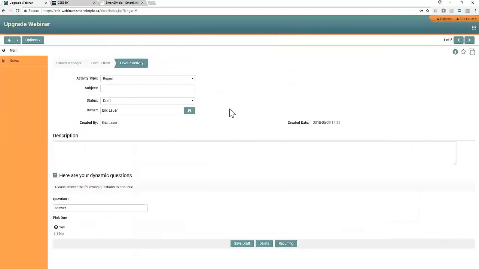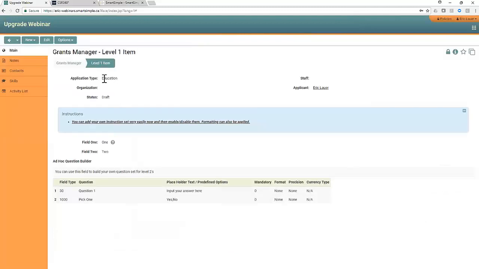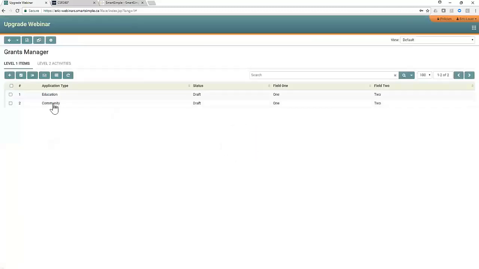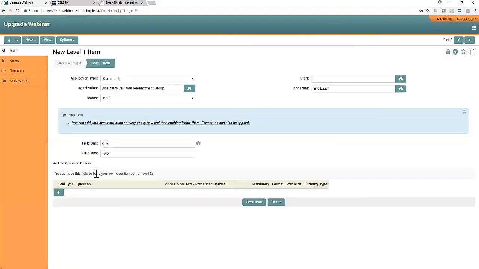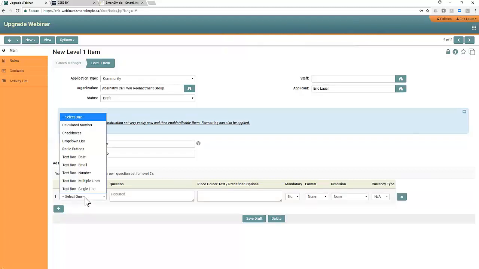So we're pretty happy with this new feature, and it allows you to create these dynamic questions on the fly on an ad hoc basis. I can ask different questions for a different level 1. I was in my pretend grant called education. If I go back to my list of level 1s and choose my community grant, you'll notice that these questions are blank. I haven't asked any ad hoc questions for this specific level 1. So I can create a whole other set of questions that I may want to ask for the reports or reviews associated with this grant.